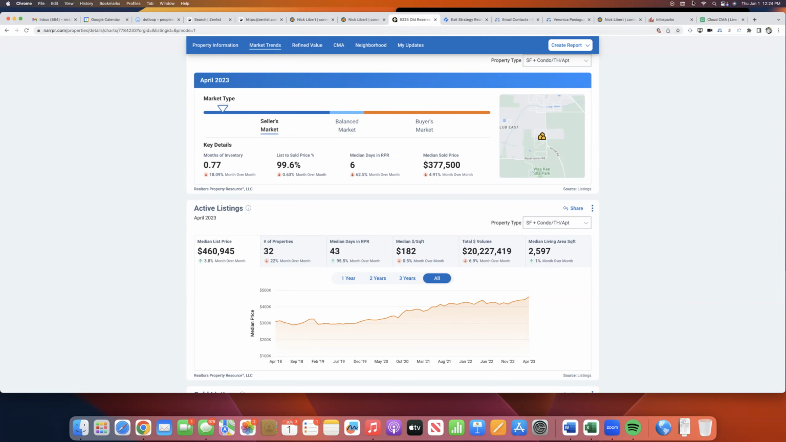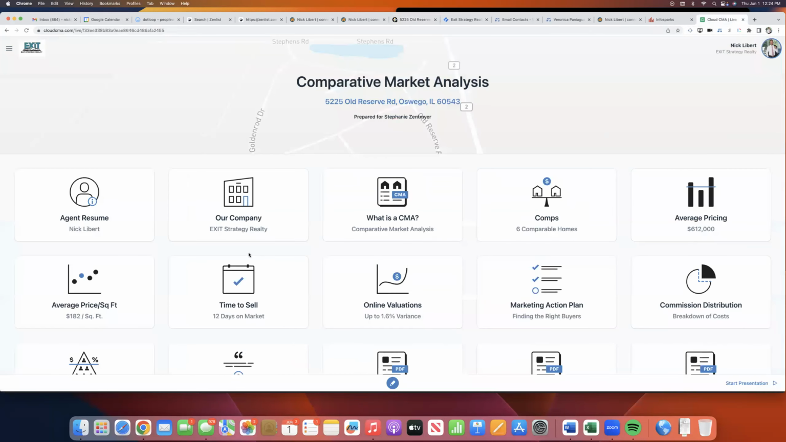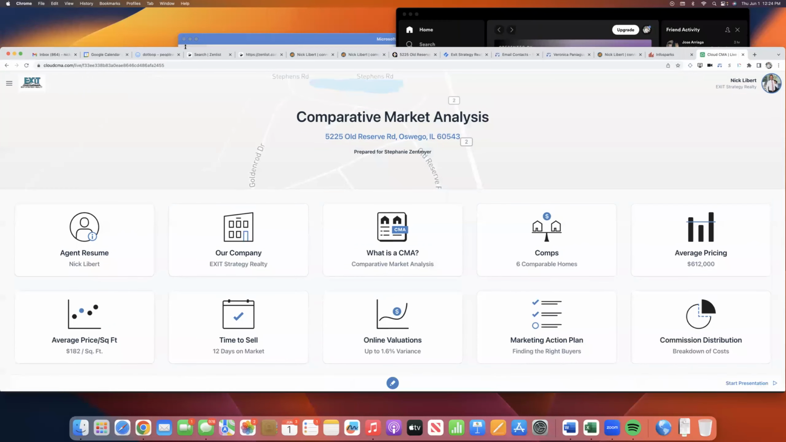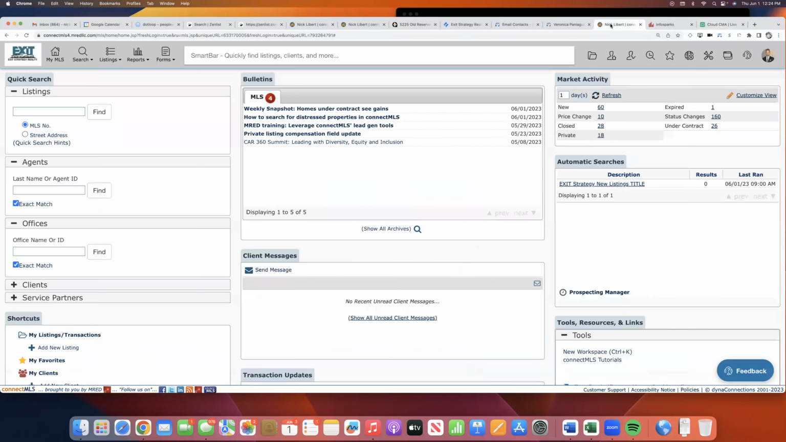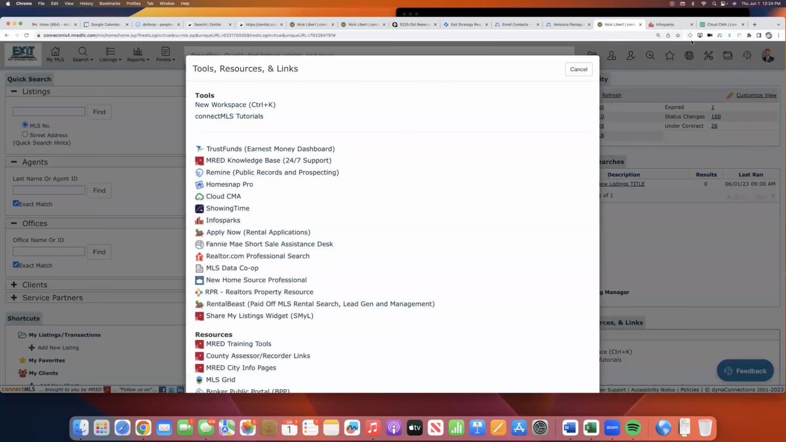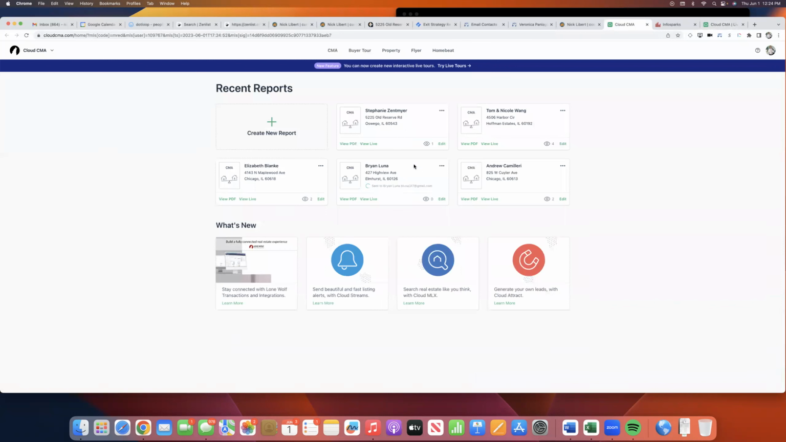CloudCMA makes it super easy to systematize, because when I send out a CMA, whether it's solicited or unsolicited, what do I want to do later? I want to go back and see if these people have seen that CMA, right? So look at this. I can go into CloudCMA at any point later on and see the recent reports. Stephanie's already seen it. She's got a view. Look at Nicole and Tom, my friends in Hoffman Estates, longtime friends and clients. They've looked at this thing 4 times.